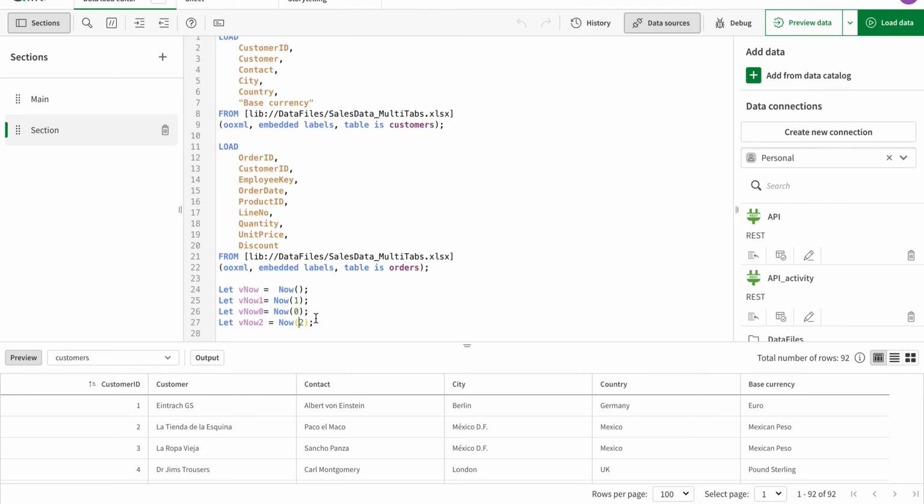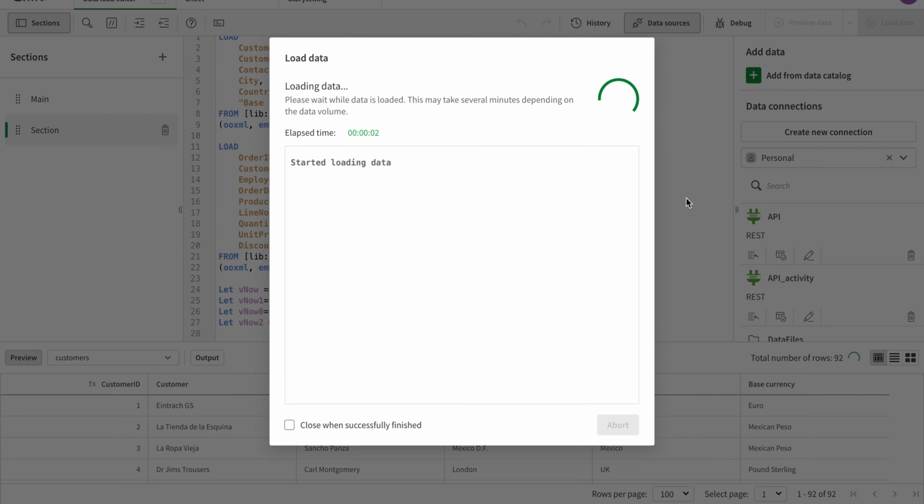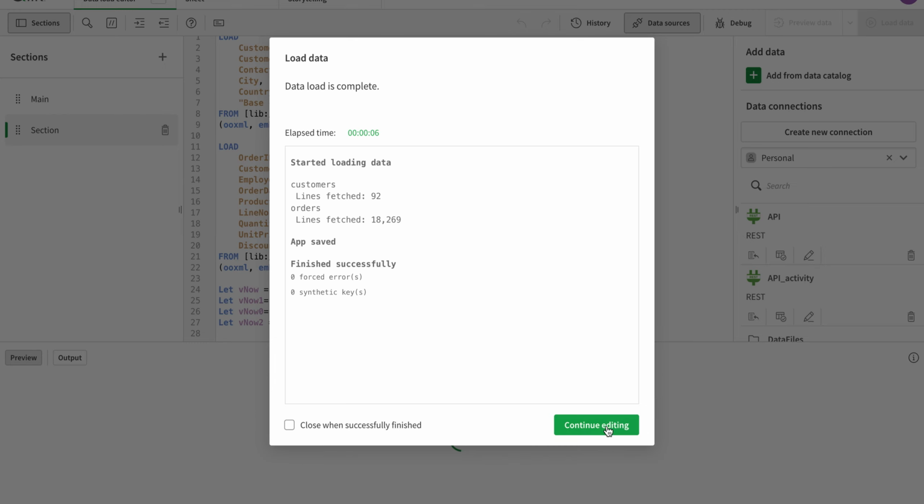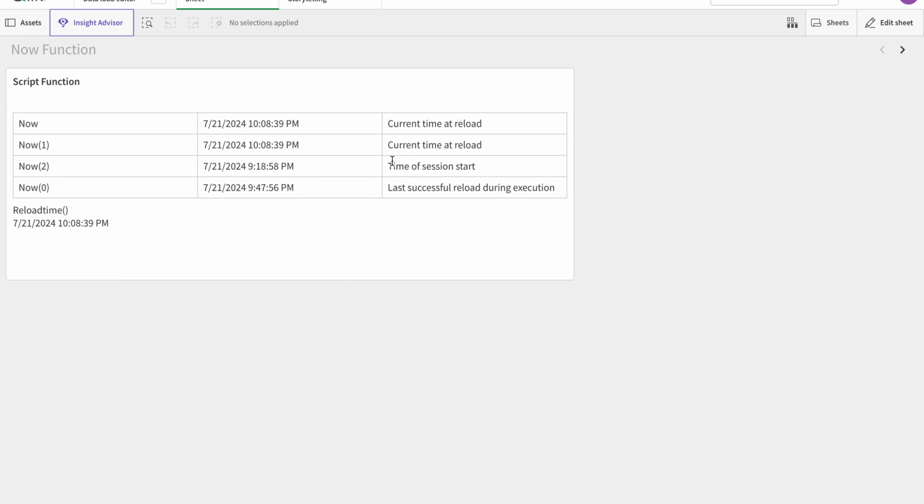So they behave differently in the backend script and in the front end. In the backend script, it gives us the value at that point in time when the reload happened. But on the front end, if I use that directly in a chart, it gives me the value as of now. Okay. So what I'm going to do is I'm going to reload that here. And once reload is complete, I'm going to go to the front end.